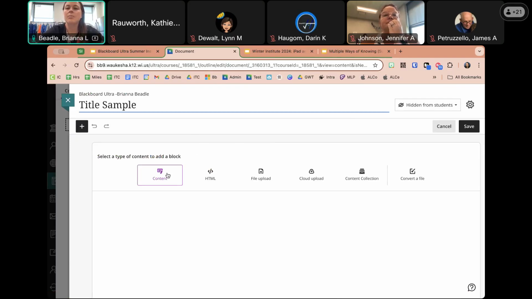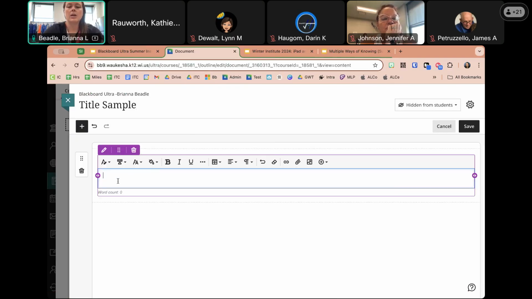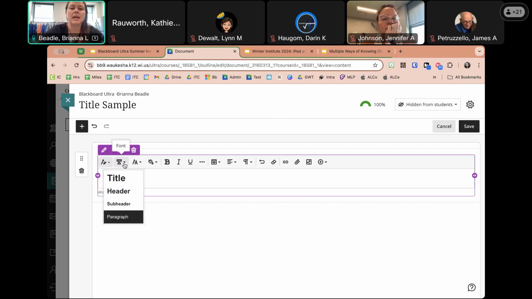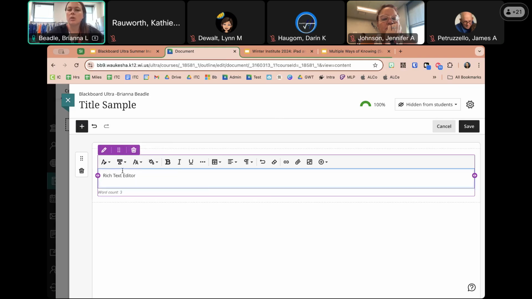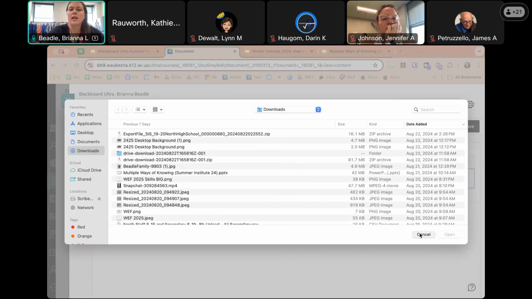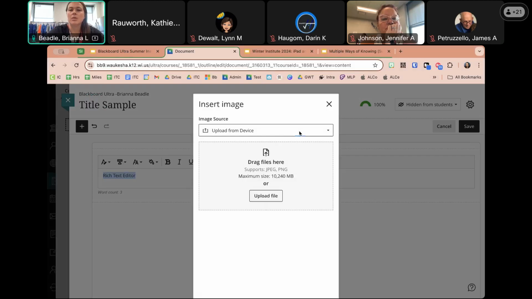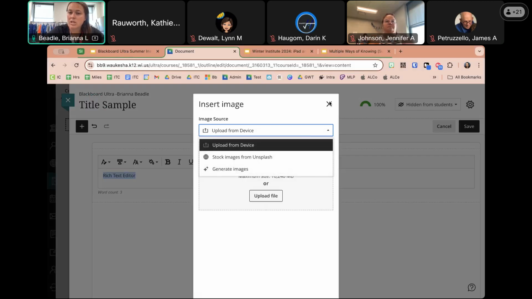From here, I can pick any number of things that I would like to add in, whether that is content, HTML, uploads from something like YouTube, a file upload from my computer, cloud upload, or the content collection. We're going to stick with content today. In here, this is my rich text editor. From here, I have the ability to change my text style, font size, and color, all of my normal text formatting features. As well as I can put in links, I can attach different files to it. And then when I click the image, obviously images from our device, or those generative images.